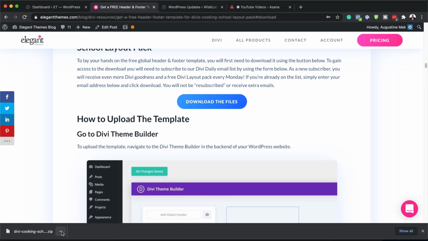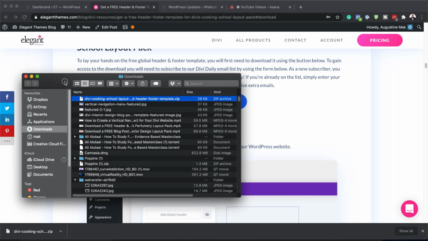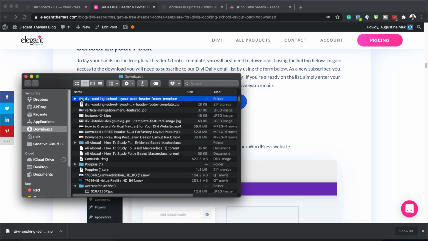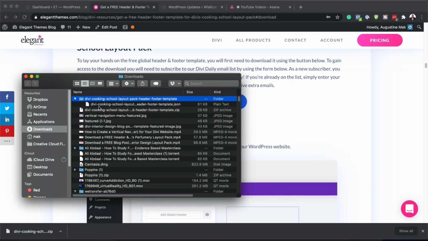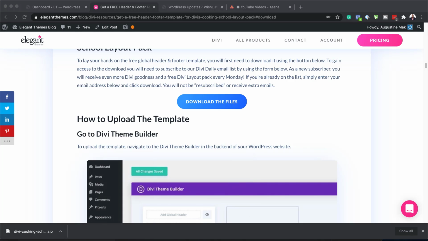So what I'm going to do next now is to go to this folder where this file is and then unzip the folder. So here it is. I'm going to double click on that. And now this has pretty much unzipped our zipped folder. So in here we have this file. I'm going to be using this in a moment because we need now to switch over to our website.